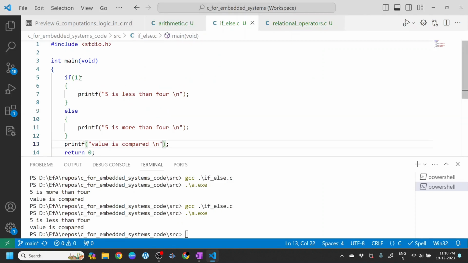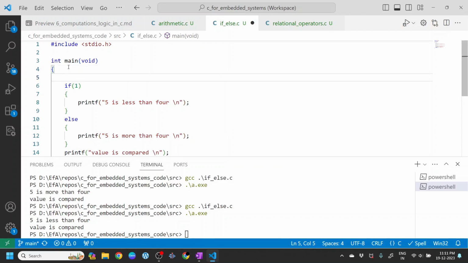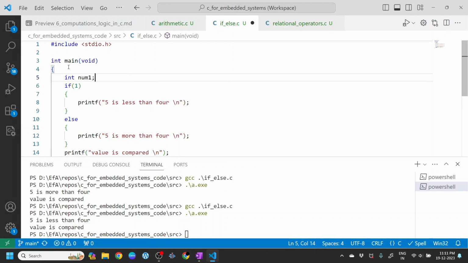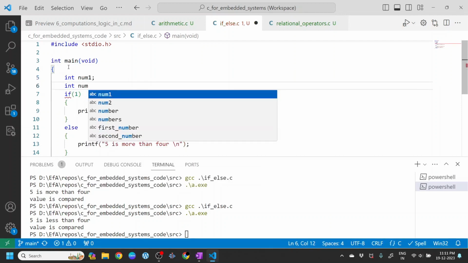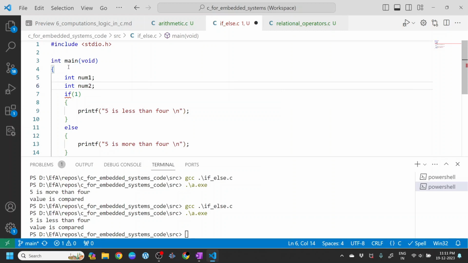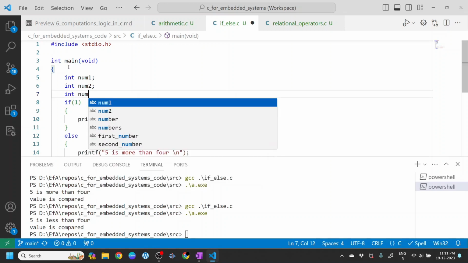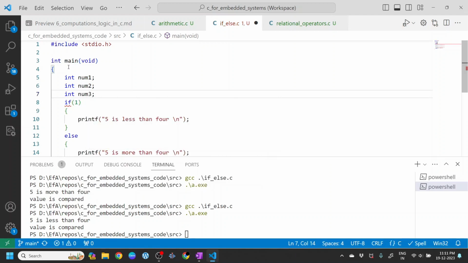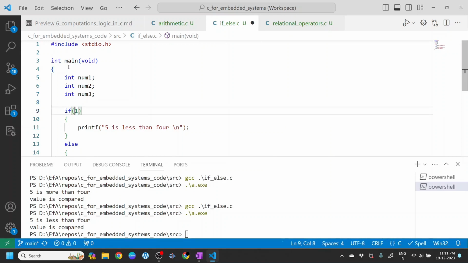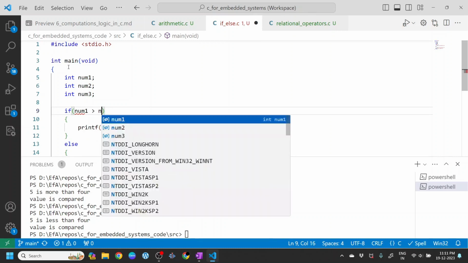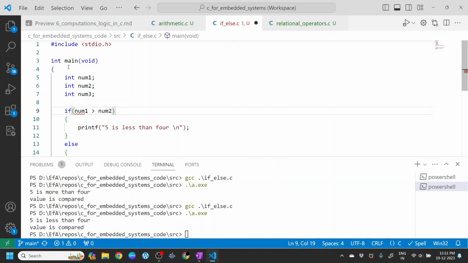So here you can see that what I'm trying to do is compare two values. So what I'll do is int number1, then int num2. So I'll take int number3. So I'll take three numbers. Okay, so what I'll do is I will compare if number1 is greater than number2. If so, what we will do is let's compare.